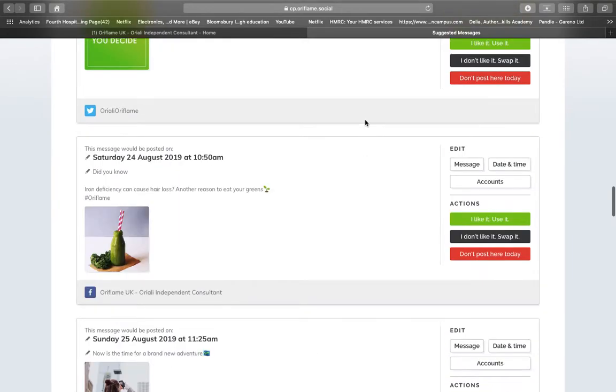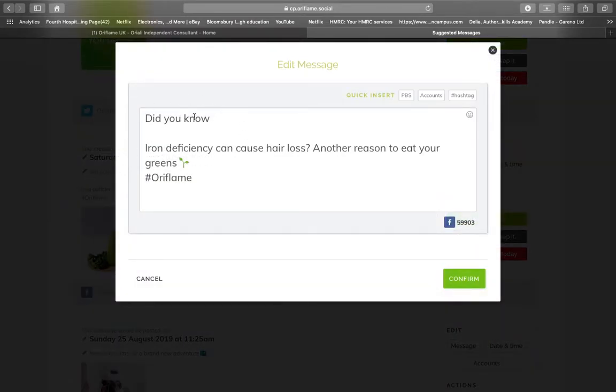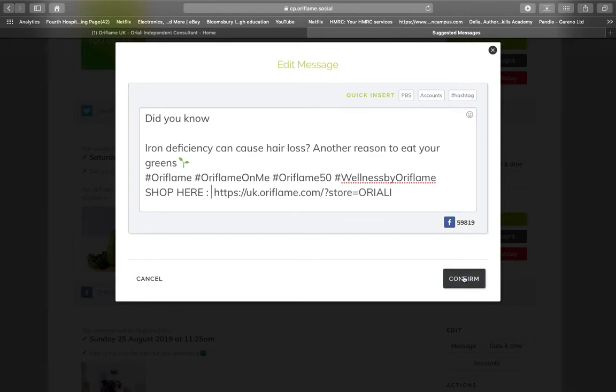The only thing that you need to do is click here, I like this. But before you click I like this, I want to show you something which is going to be really handy. As you can see here, you have an edit option where you have your content. So what I'm suggesting, instead of only one hashtag, create more hashtags. The reason I'm saying that is because you will get more traffic, and always make sure that you direct your audience to your shop. So it's really simple, just click this and you confirm.